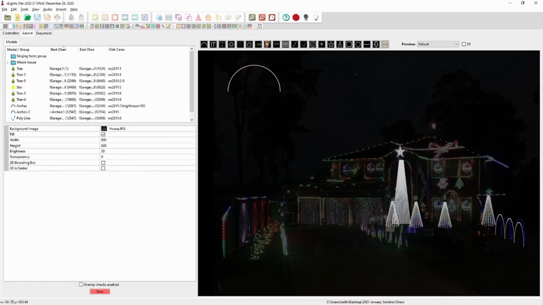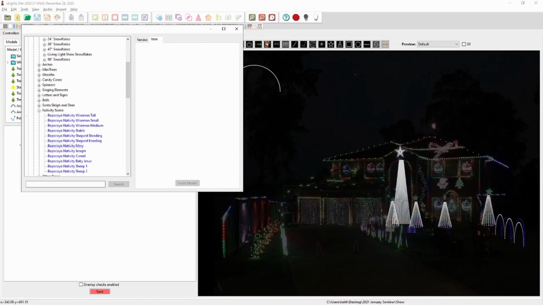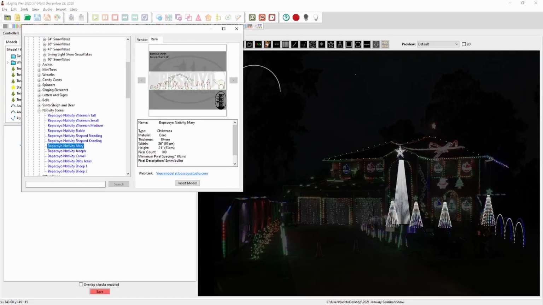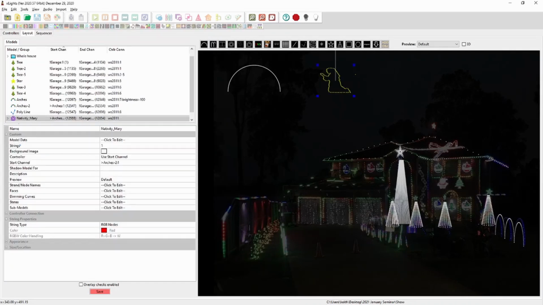Okay, and while we're at it, let's do something. Let's grab a reindeer model here. Do we have a reindeer? Oh no, nativity scene. Let's grab a Mary, that'll do. All right, so here's a Mary, but let's imagine that this is actually not pixels. This is actually an AC prop. Maybe it's just a set of white pixels.